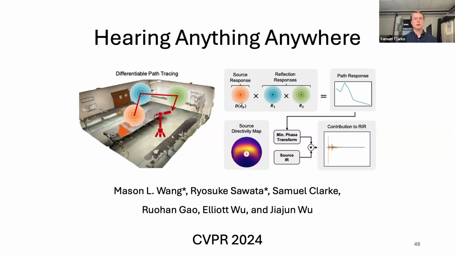Yeah, sure. In your first work, you talked about separating the striker from the object being struck, separating those two components of the sound. Did you ever try using this rig to collect ground truth data for this separation process?